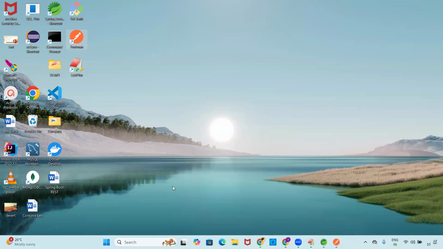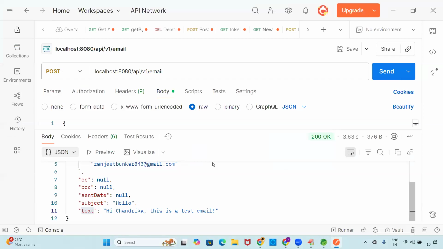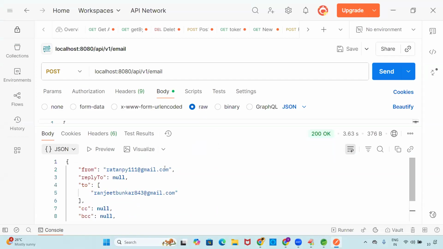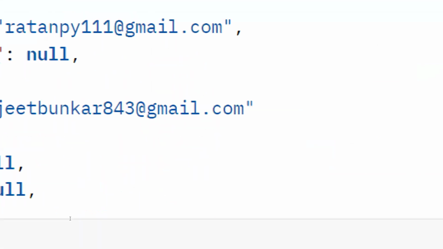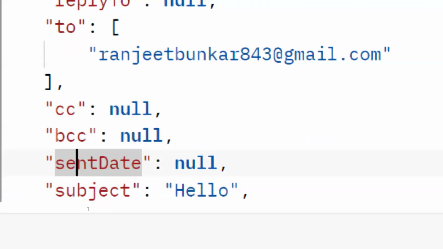Okay, right? That's it. Enough. Completed task. Return time, what is it, guys? In return time I am returning SimpleMailMessage, because it contains the sender details and the receiver details. Some details are missing because we didn't add the CC, we didn't add the BCC, we didn't add the send date. If you want, you can add the CC.